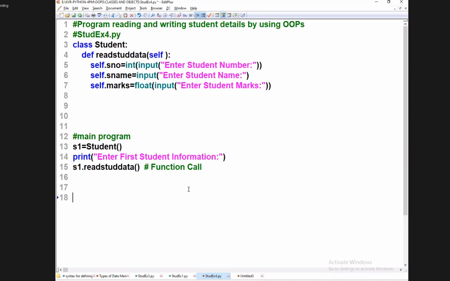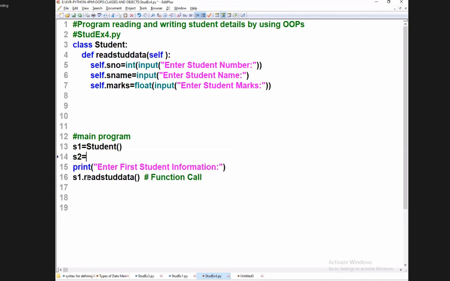Now, the second student data also I want to read. How do you do that now? Create S2. S2 is equal to what? Student of. Read that. How do you read again? S2 dot, come on, read stud data. What is this again? Function call or not? Function call. Where will it go?